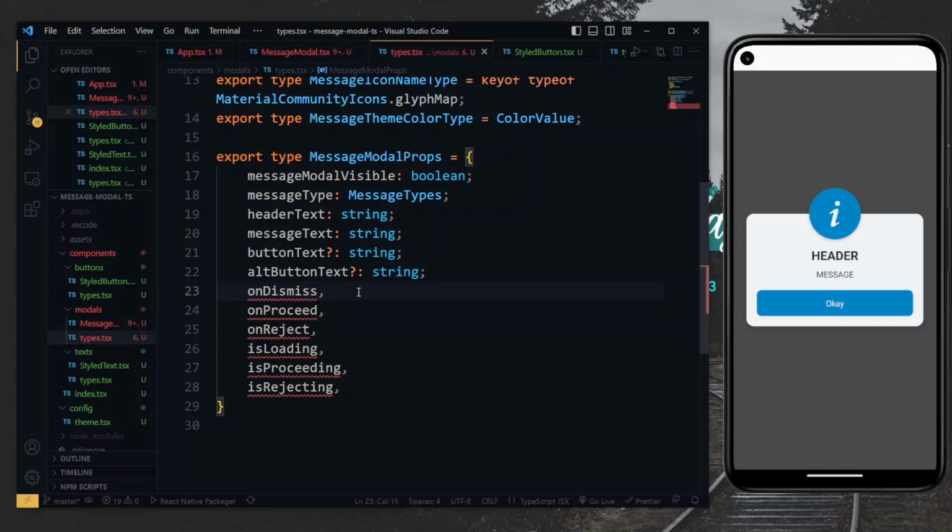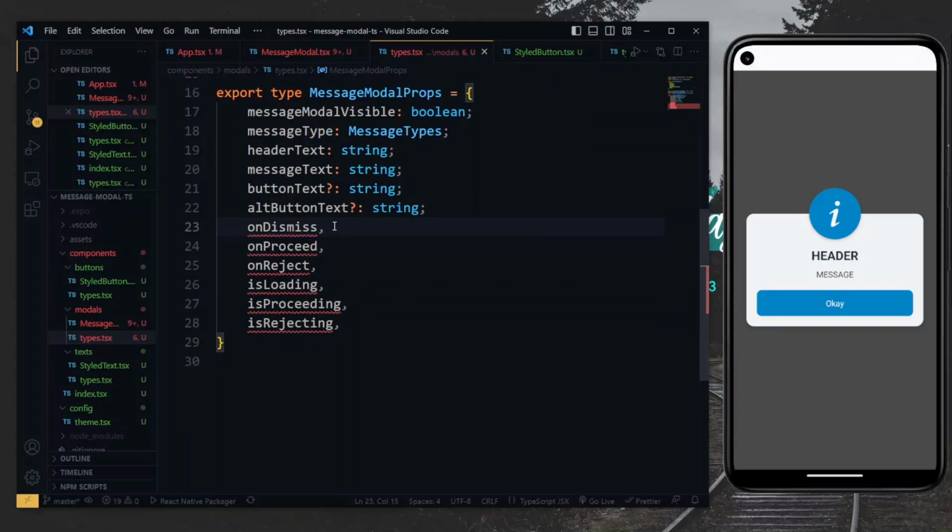So for this one, it will be a function. So we can change this to the arrow function, and the function can return any value at all. Next will be the onProceed. This will be a function as well, and it will also be required. So we can copy this and paste it here.